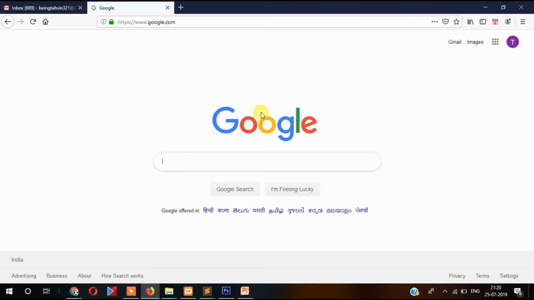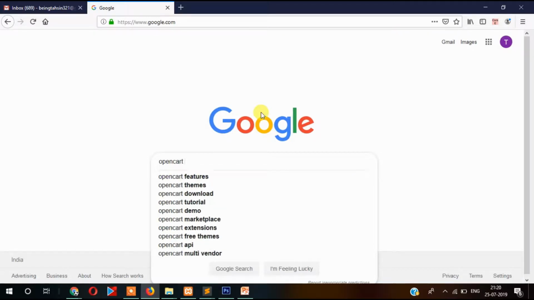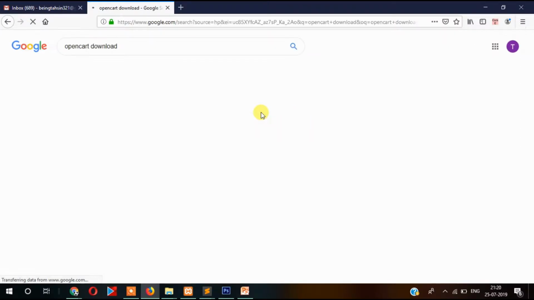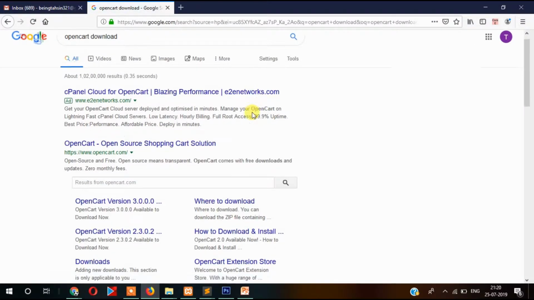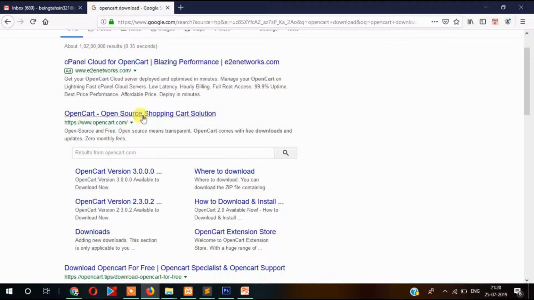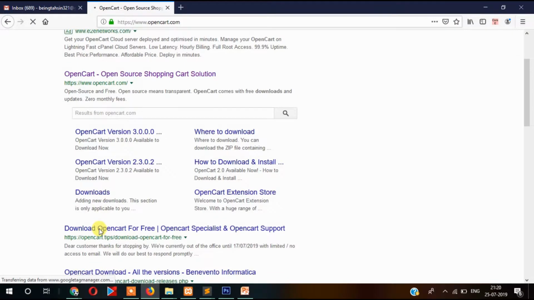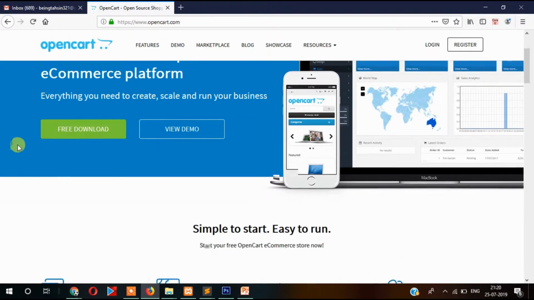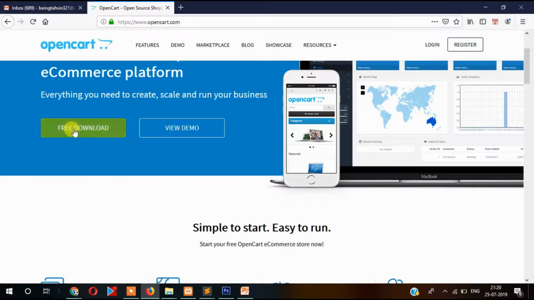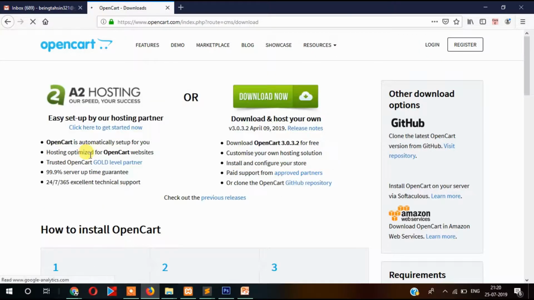First, we will download the software from the internet. So open google.com and type here OpenCart download. You can see here the official website of OpenCart. Just click on this, or you can also click on the link below. Then click here on free download, and then click here and the downloading will start.